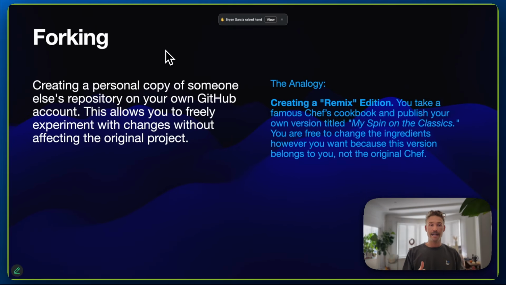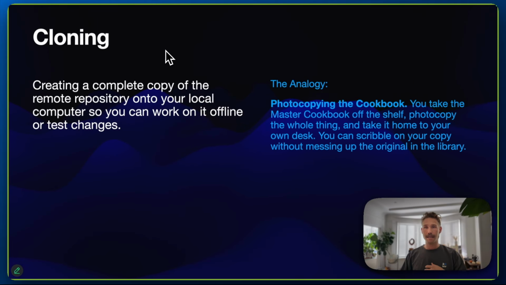Now, forking is when somebody makes their GitHub repository public, or you've got special privileges as a collaborator, and then you decide to create an exact replica of their repository on your own GitHub account. So the analogy, it's like creating a remix edition. You basically have the chef's cookbook, and then you publish it using your own GitHub, and then you can make all the changes you want to it. It's basically almost the step before cloning.